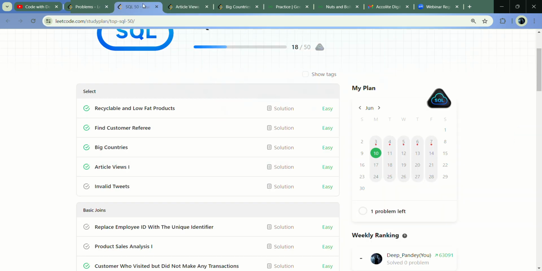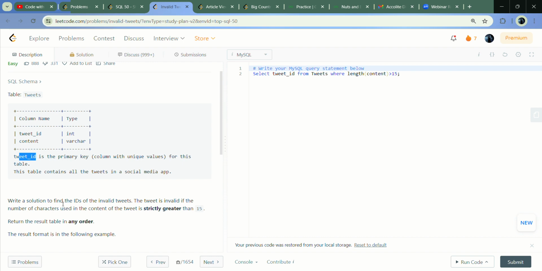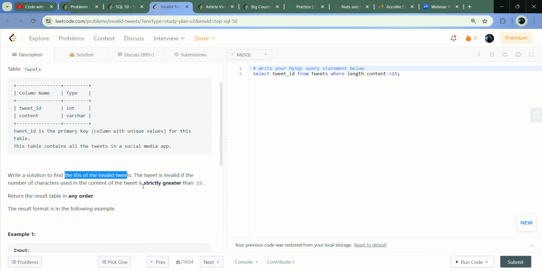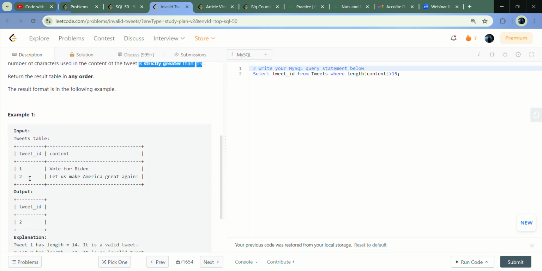Let us try to solve another question here, which is invalid tweets. See, this is the next question, which says invalid tweets, and here the table name is tweets, and there are only two columns. First is the tweet ID, second is the content. Now tweet ID is my primary key, which means that all the values will be unique and it will not contain any null value. What we have to do is find all the IDs of invalid tweets. Now what is the condition for invalid tweets? If the content length is greater than 15, then that particular tweet is invalid. So if we see here, ID 2 is invalid.